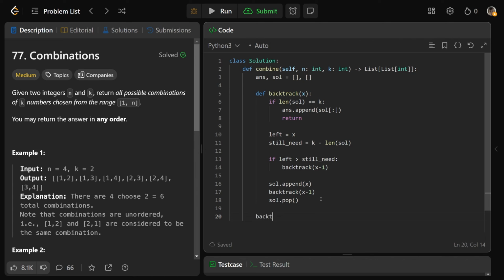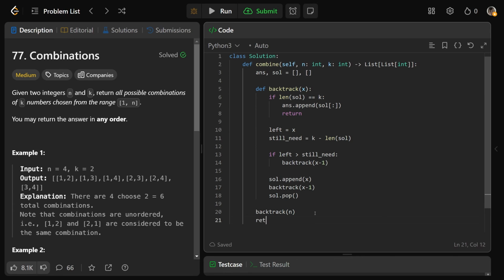All we'd have to do is just call backtrack at n. So we start at n and we'd work our way down to 1. And that's going to generate everything we need in answer. And we can just return that. If we were to run that, that will work.